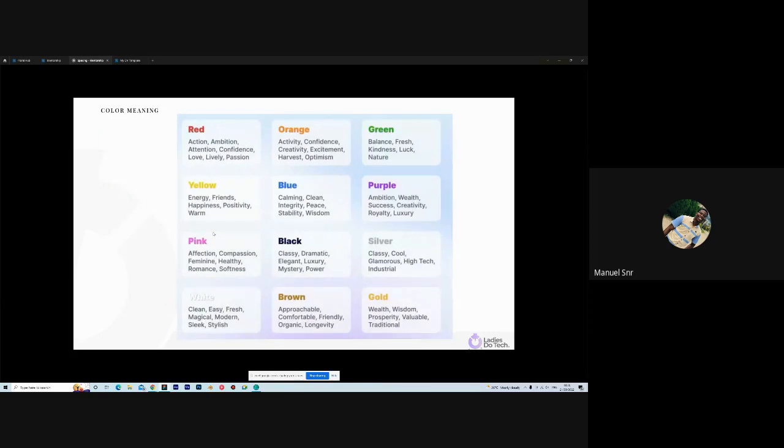Color meaning. Now, this is an extract from a post I came across. Now, in as much as all these might not be as accurate as possible, the research showed that people associate red with action, ambition, attention, confidence, love, passion, liveliness. That's why you see that in cinema it's red, because they want to give you that emotional burst, right? Your love is red, your rose flower is red. They want to trigger the love in you, basically, right?